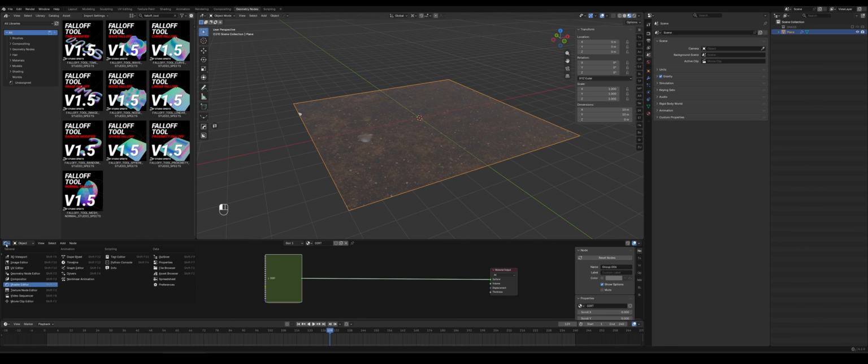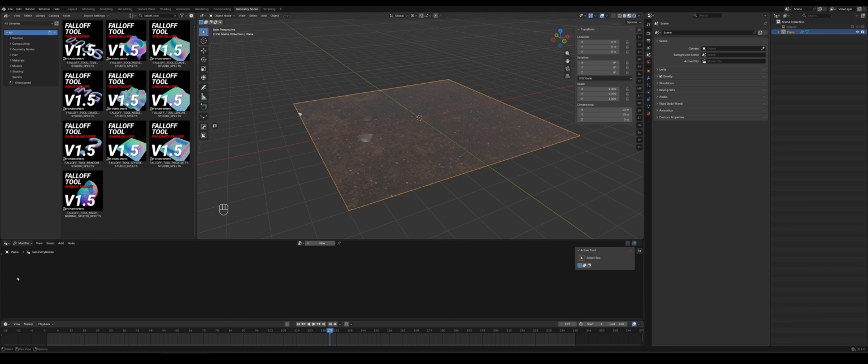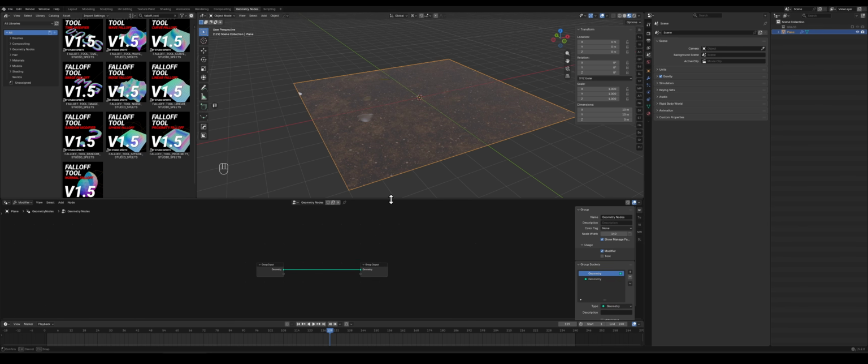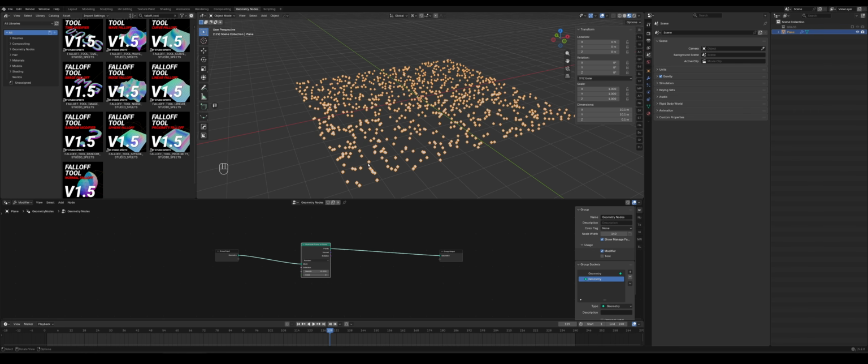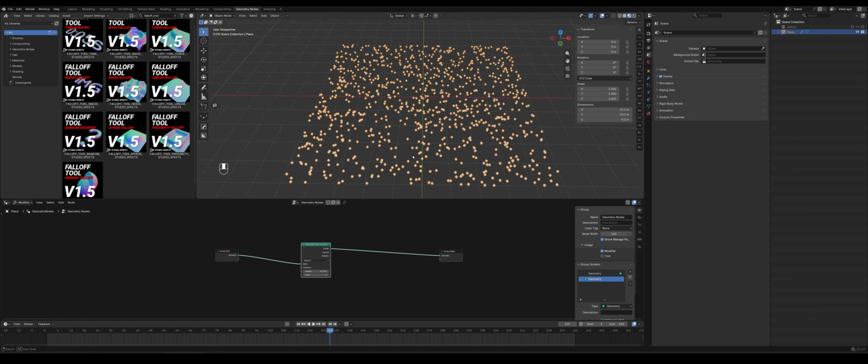So in order to use Falloff Tool, we'll need a geometry node setup on this plane. So let's add a geometry node setup right here. I want to start off by scattering the grass models all over this plane, so we'll need a distribute points on faces for that, which distributes points on the faces of a mesh.